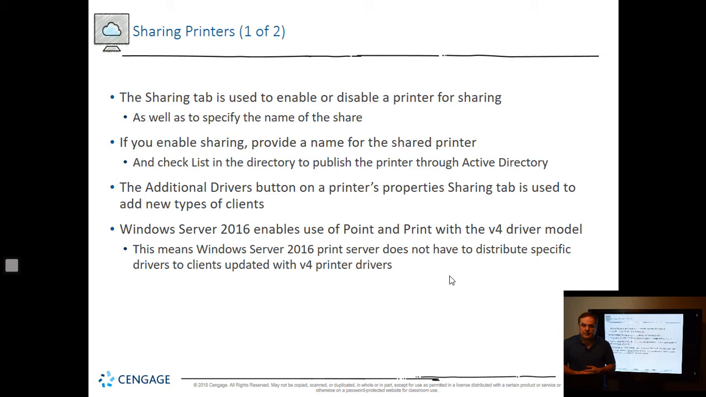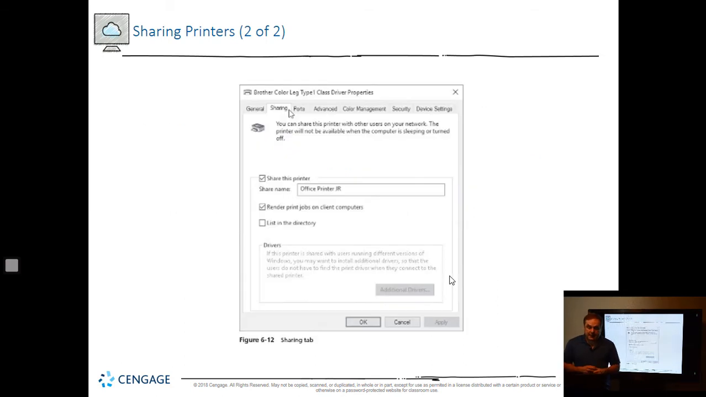Sharing tab is used to enable or disable a printer for sharing. So if you enable sharing, you've got to provide a name for the shared printer. So the name of the printer is not necessarily the name of the share. They could be the same name, but they don't have to be. So you've got to come up with a name again.